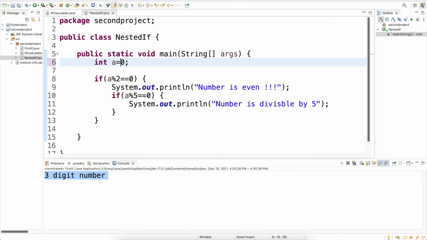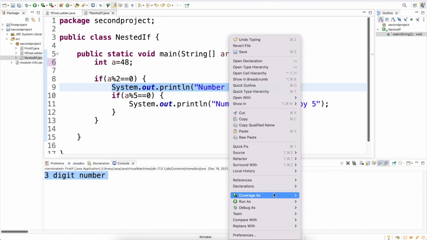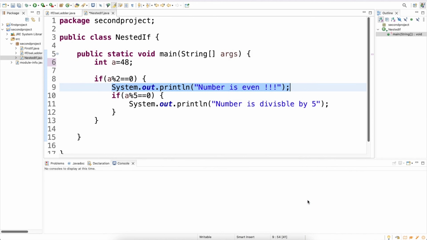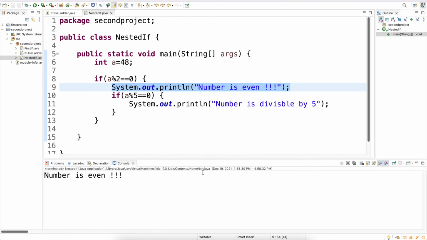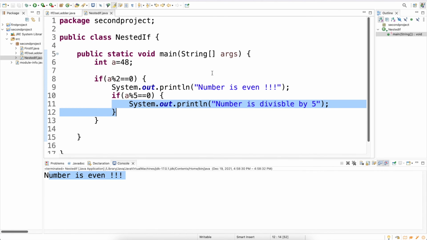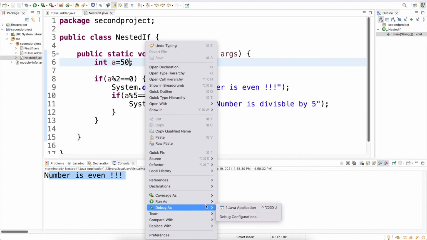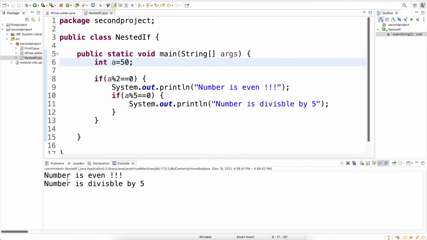If I say 48, it is an even number, but it is not divisible by 5, so it should only print the first value. Let's run this. Number is even, but it is not printing this value. However, if I change this to 50 and run it again, it says number is even and divisible by 5.